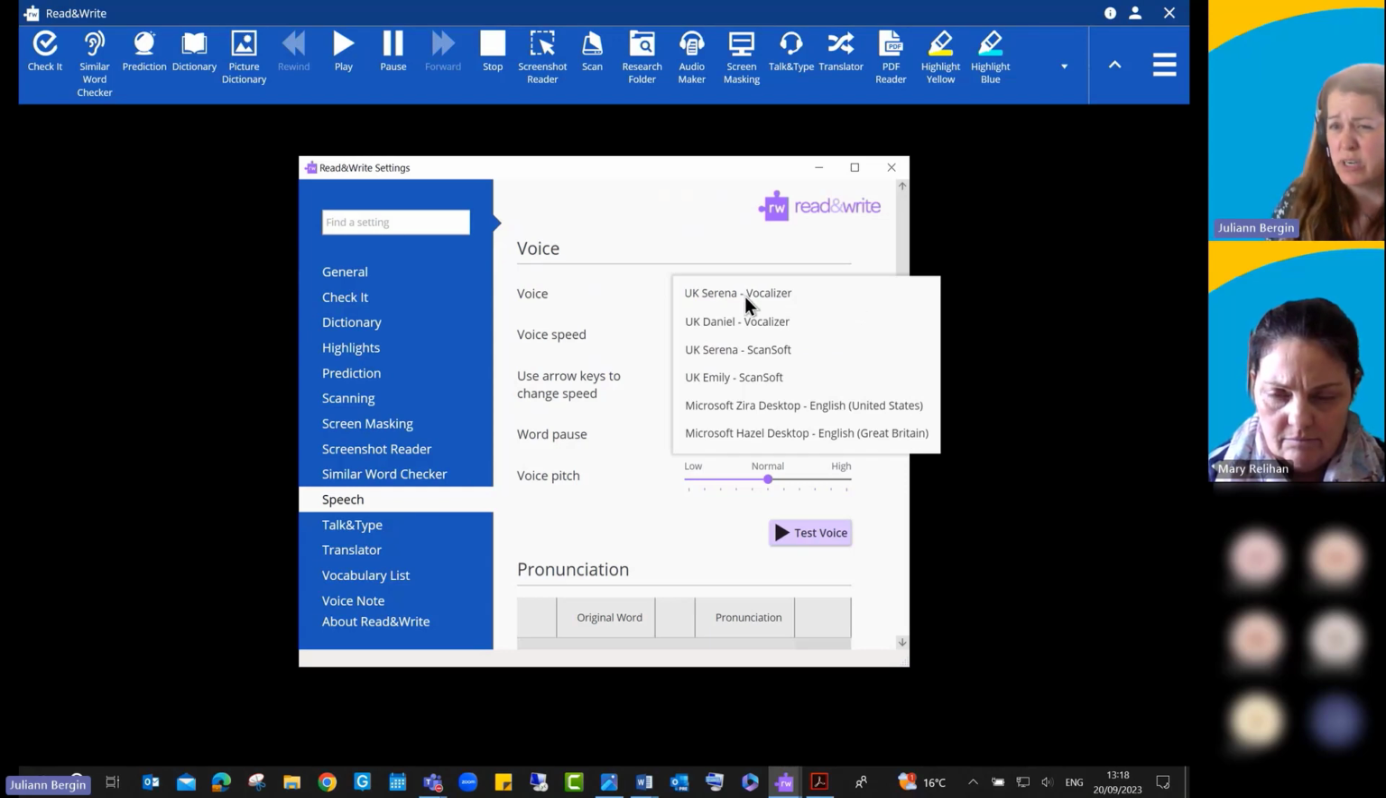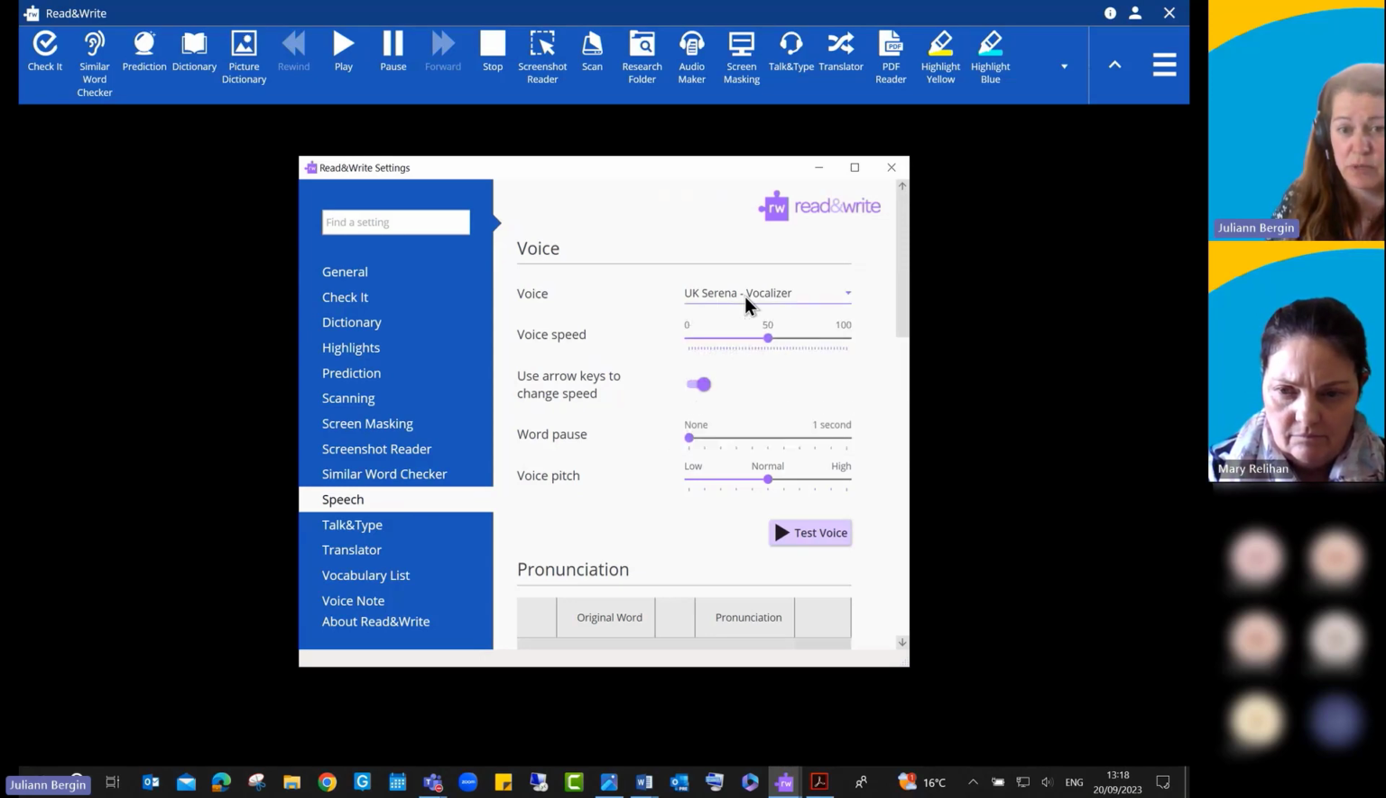These can be pulled from whatever is on your computer as well. So if you've got specific speech synthesizer software on your computer, it can pull through from there. You can change the voice speed. You can use the arrow keys on your keyboard if you want a quick way of making it faster or slower. So for example, if you're reading a document and it comes to content that you're already familiar with, you might want to skip through that.